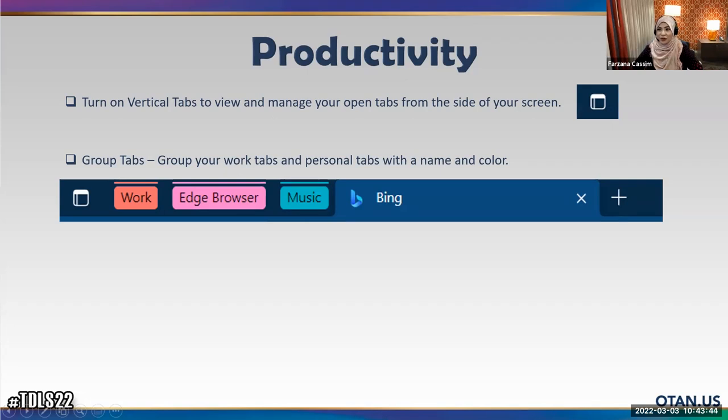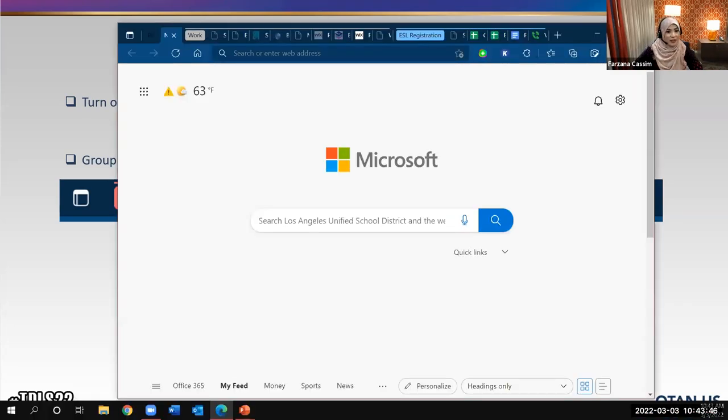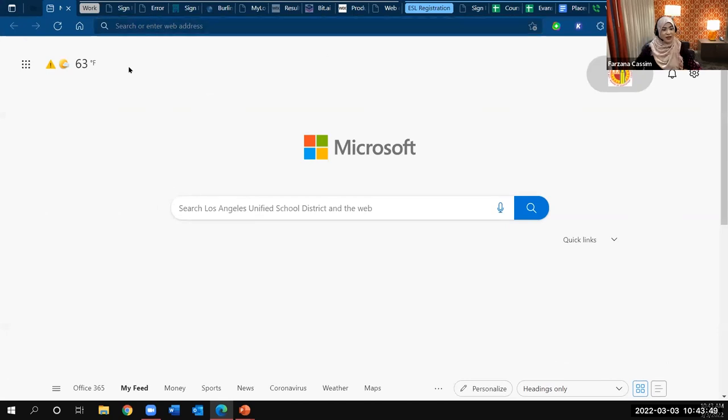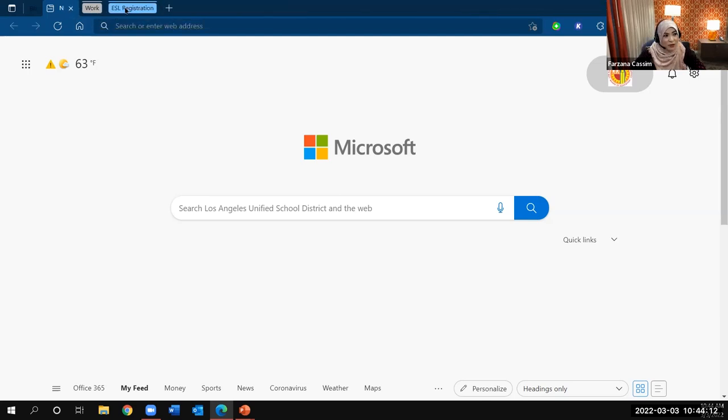So why not show you this? If you look at Microsoft Edge browser, as you can see on the top, do you see the Microsoft Work tab? If I click on it, it collapses, right? Then if I click on ESL registration, it expands or collapses, right? Because of that, you can group them. So if you group and then you want to add more and more tabs, whatever else you want to add, go for it. You can just continue to do it.